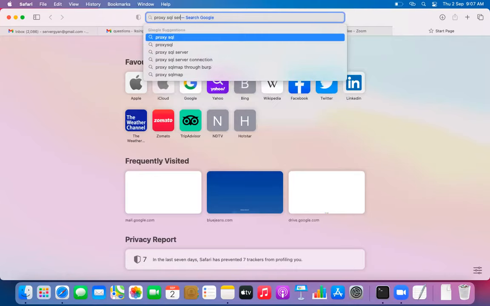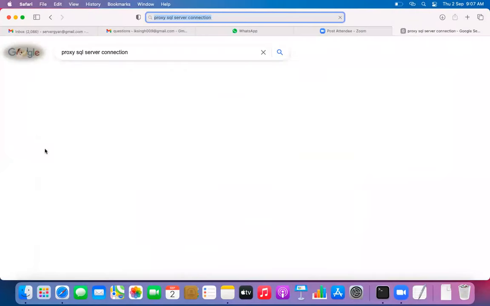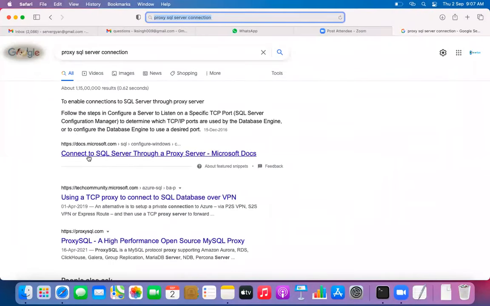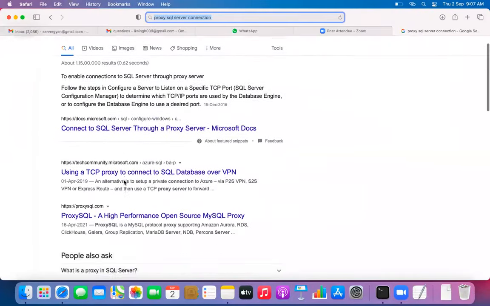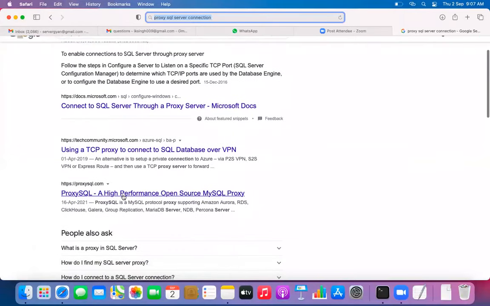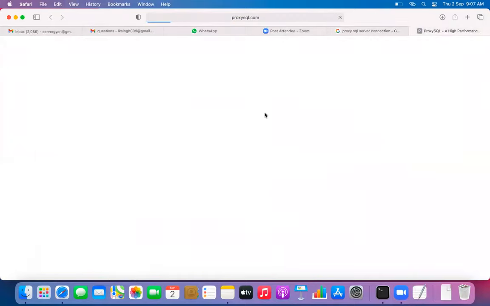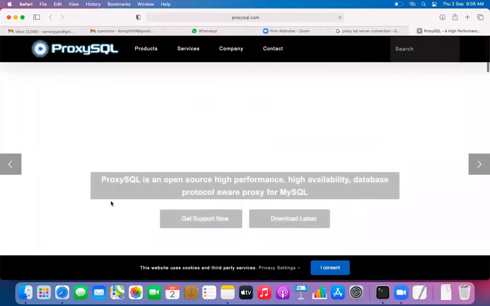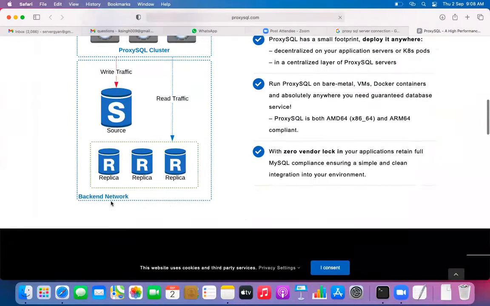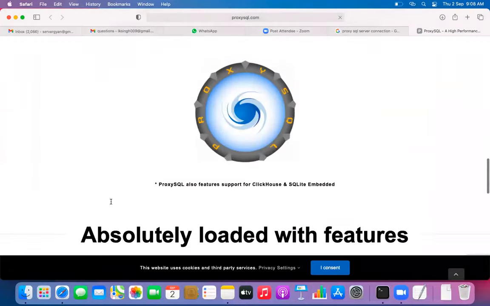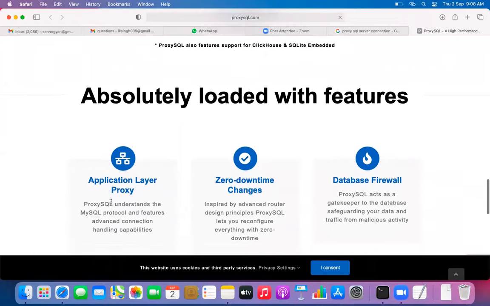So do we need to configure anything on the ProxySQL server? Yeah, this is the high performance open source MySQL proxy. This is the particular component which you need to configure. Over here, you will have to define the server ID and the type of requests you are going to have here. So this is open source. Okay, okay.